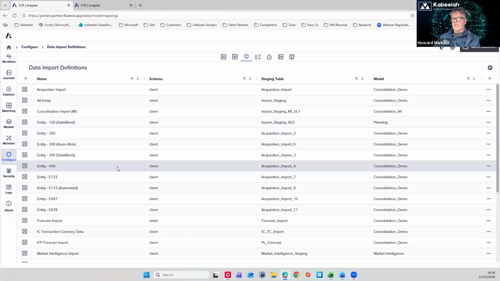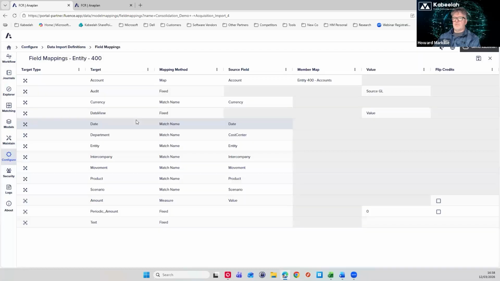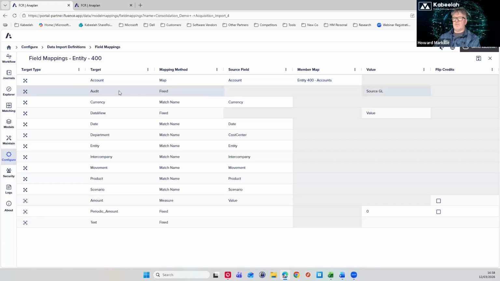If we go down and look at one of these other entities, we have the ability to change that. So we've got a couple here, different ones. We've got a map. So we've got a mapping table. So take the account, put it through the mapping table and send it to account. We're hard coding because this is fixed, the source GL, and these are all match names.